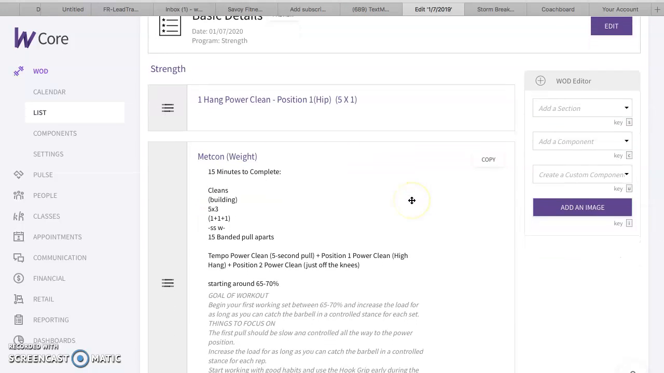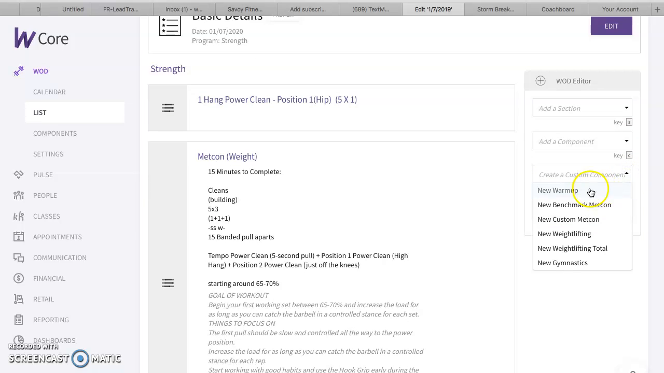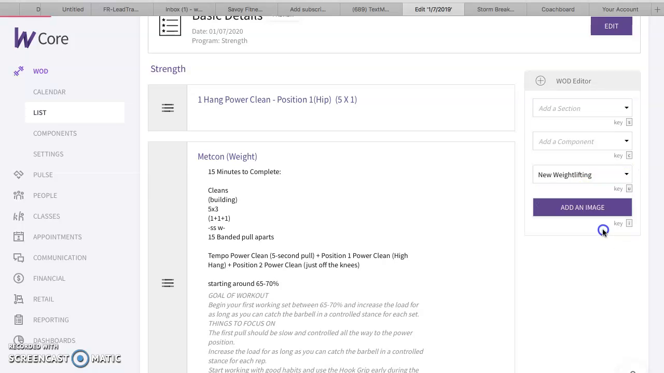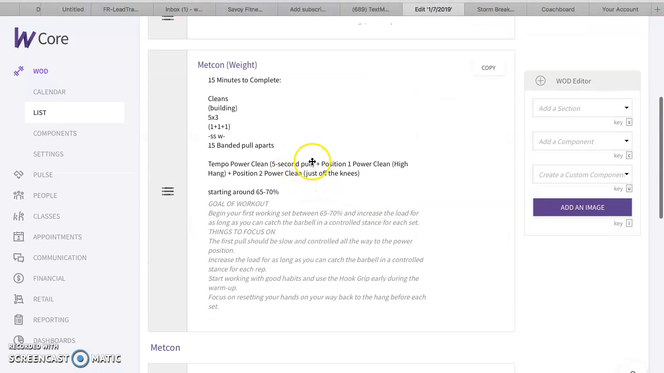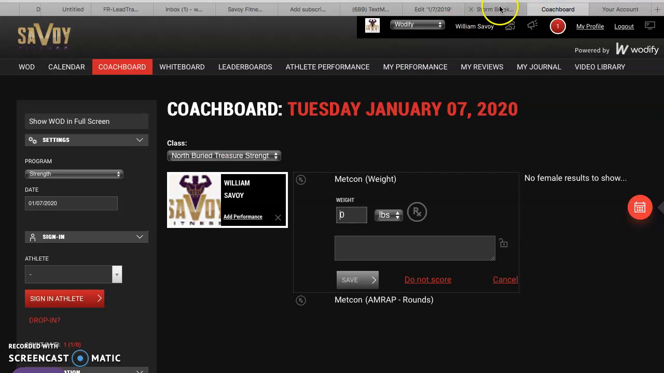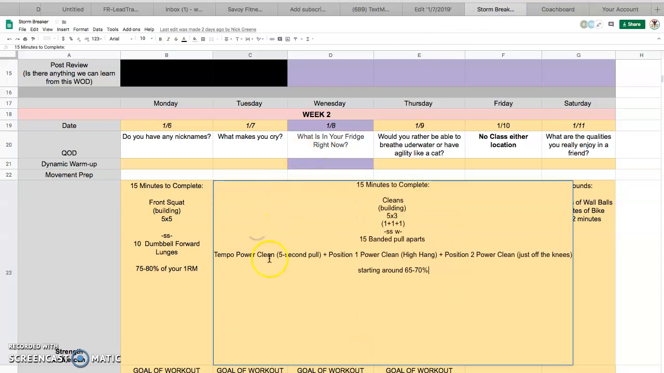Now, the first one is actually the tempo clean. So we actually got to create a custom component. I'm going to go new weightlifting, and I'm going to title this thing. It actually won't let me copy and paste. I'm just going to copy and paste it from over here, or I can go in a Stormbreaker and do it. Tempo power clean, 5-second pull.